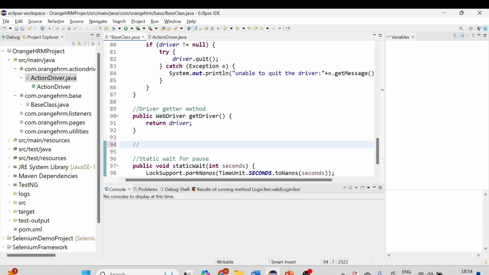Another one is the driver setter method.